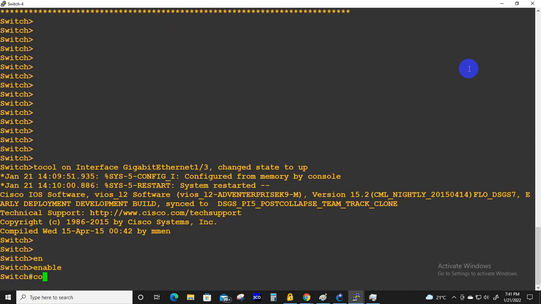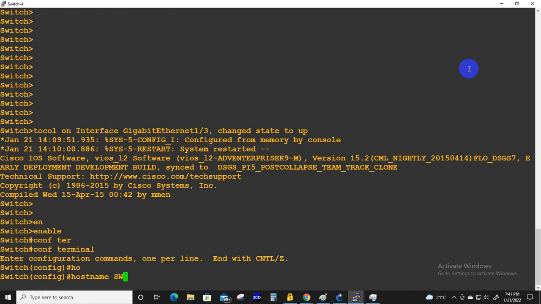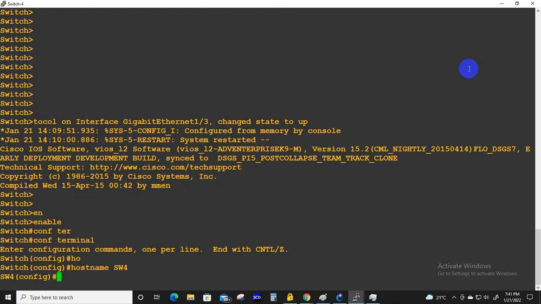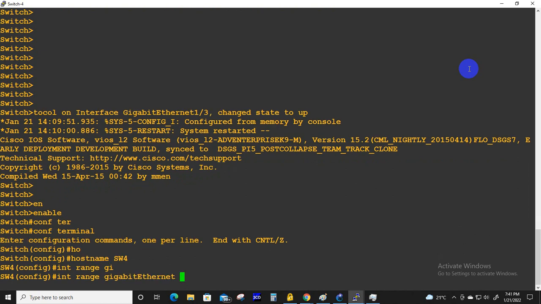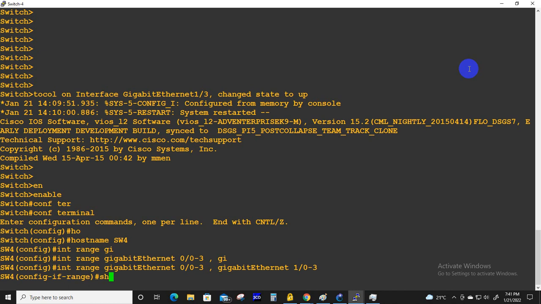Enable, configure terminal, hostname switch 4. Interface range GigabitEthernet 0/0 to 3 and GigabitEthernet 1/0 to 3, then exit.